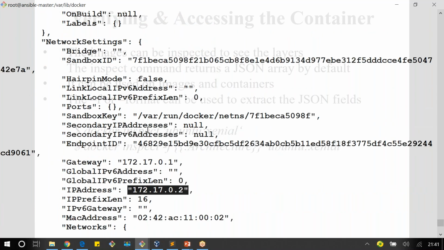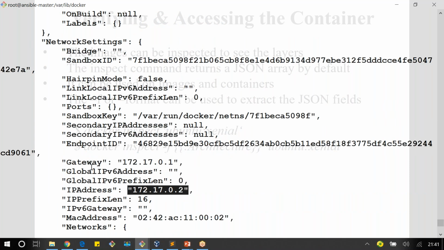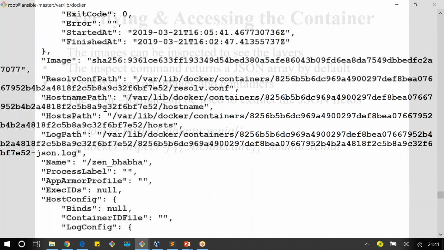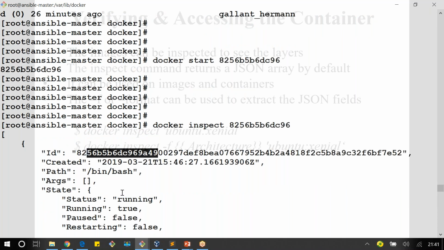So this is the complete network information. Suppose I would like to know the IP address, how do I get it? This is a JSON file format, and if you observe, it starts here. If I give that ID, I can get the ID of the container. And if I would like to know the status, how can I get it?